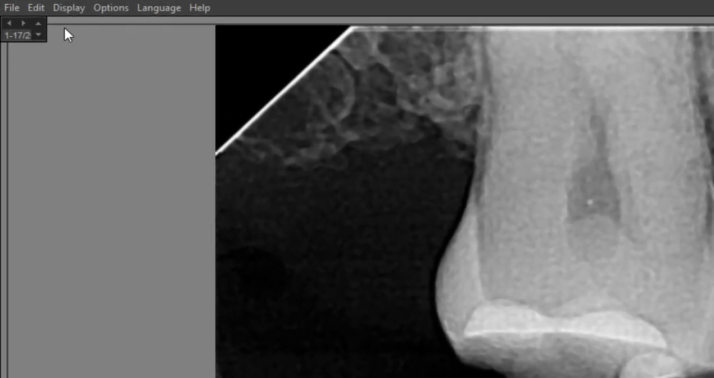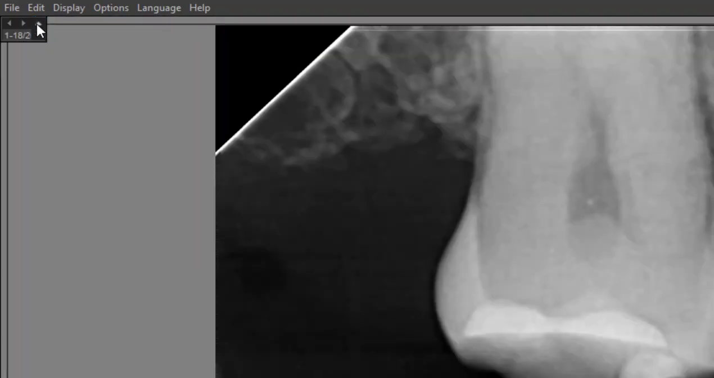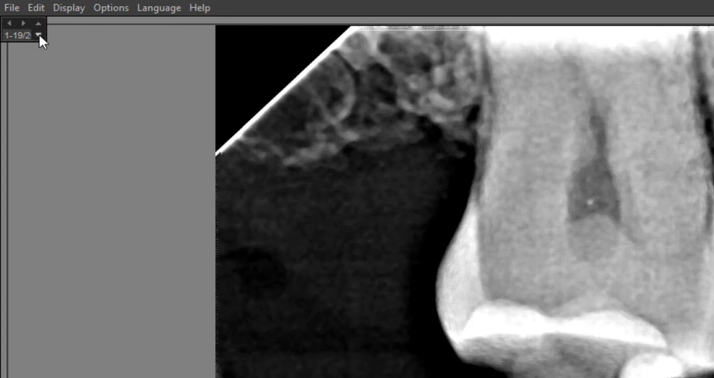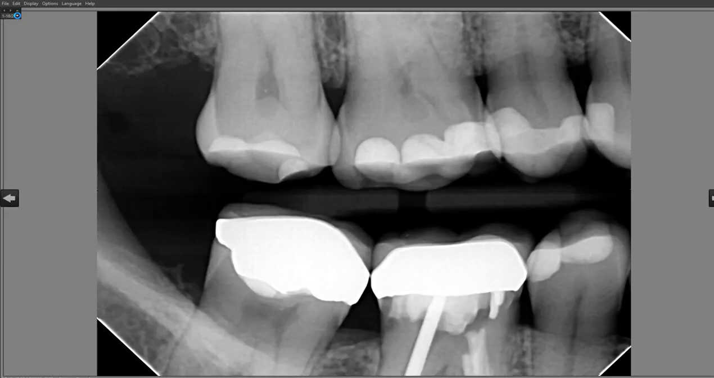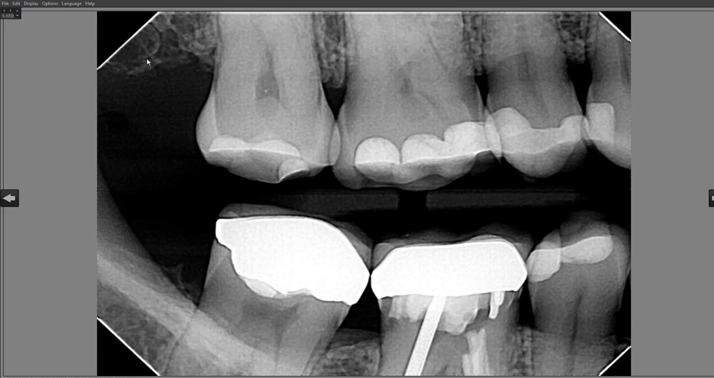You do still have access to those arrows that will allow you to either advance through the full mount series to the next tooth number, or you can click on these little up and down arrows, which will tell you 17 of 20, as we see right here. If you click again, 18 of 20, 19 of 20, so you can see all those images in this viewing format also. Anytime you want to go back, you just double click and you're back to that main screen where all the images are.